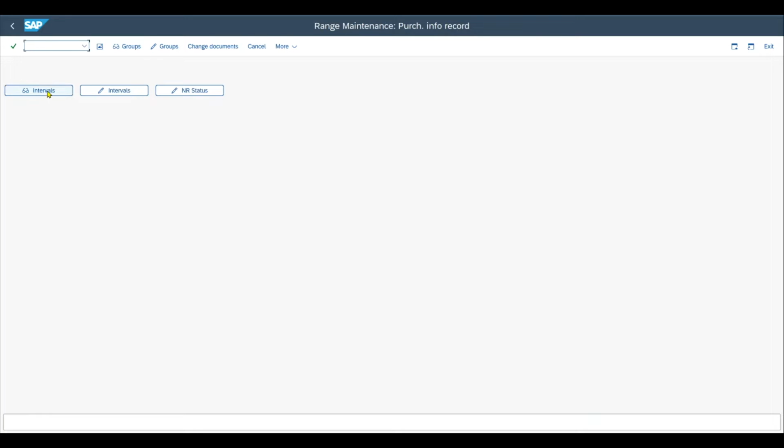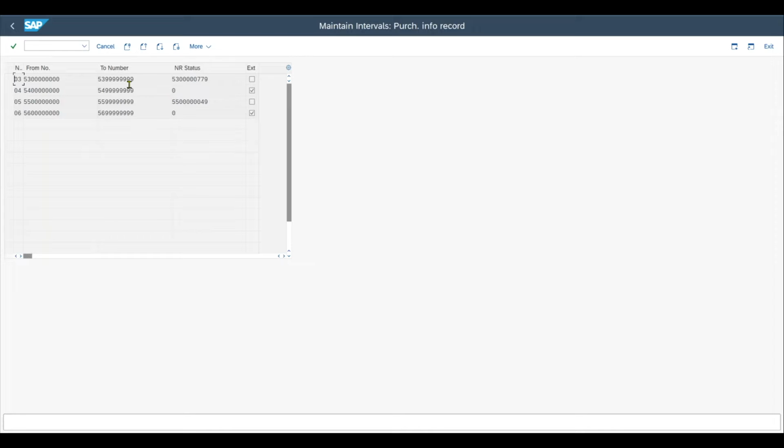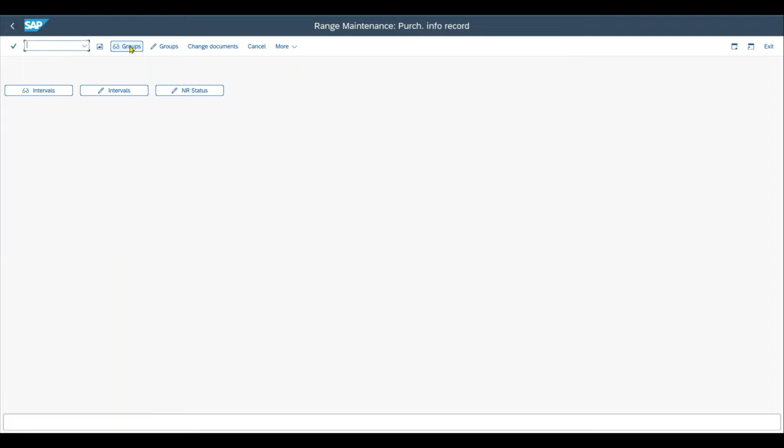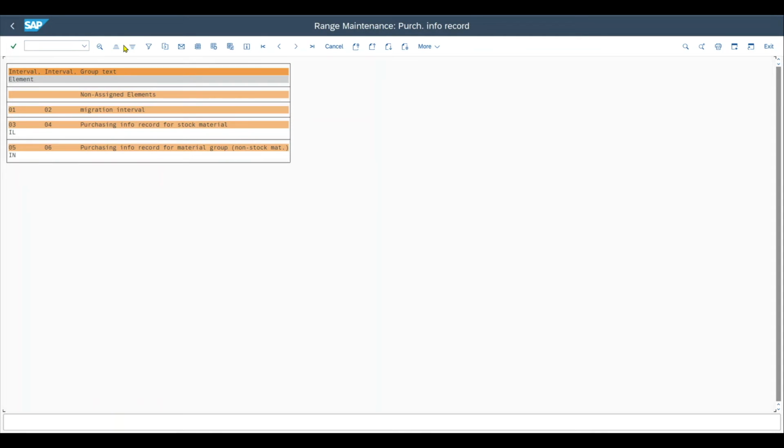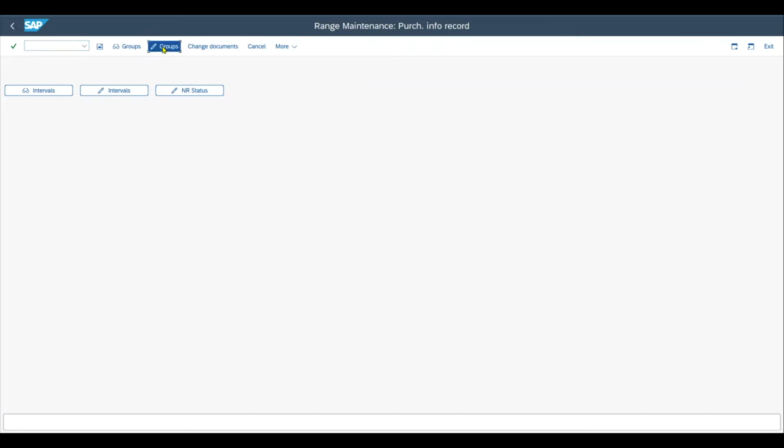First of all, let's inspect the intervals. And here you can see exactly the intervals pre-shipped by SAP. So two for the internal number assignment over here, and two for the external assignment. And we have also this button called Groups, because in standard we have two groups. We have the group IL, this is for the stock material, so where we have a material master record existing in the system, and the IN is for the non-stock material, so for material groups, meaning for materials without material master. Let's actually go into change mode so you can see what is behind the groups.